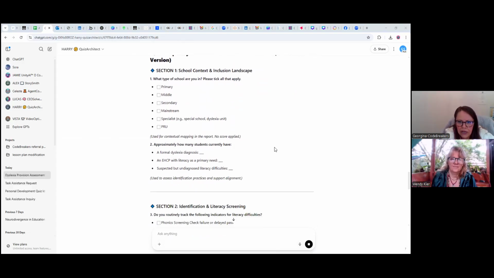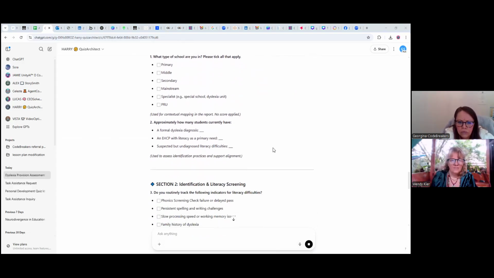Not put any scoring against these. I wonder why that is. So you could just put in the questions and the scoring. Should we just have a look at the questions for now and ask it about scoring after? Yeah. So approximately how many students do you have with a formal diagnosis, EHCP, suspected?